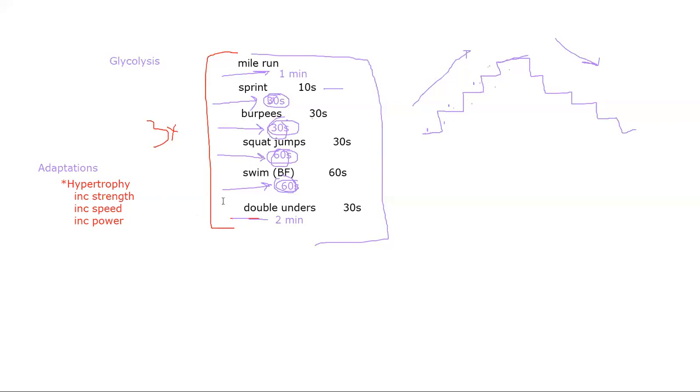Okay, additional adaptations in this system would be increased bicarbonate buffer. Right, high intensity interval training uses your bicarbonate buffer, therefore that pathway will become more efficient. You'll create more bicarbonate buffer.